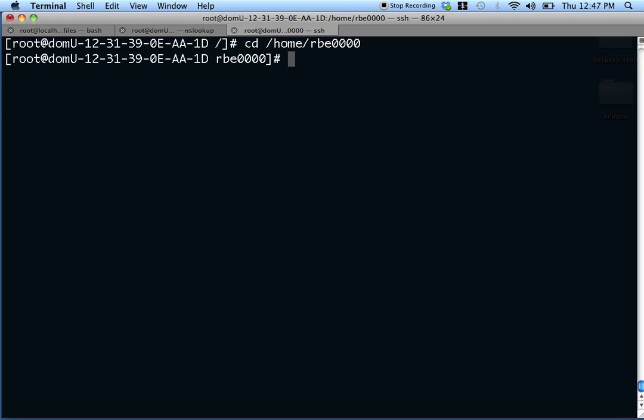Another way you can do things is with a relative path. A relative path is relative to where you currently are. How do you find out where you currently are? Well, the pwd command will show you where you currently are located in the file system. So I did pwd. It shows me I'm in home RBE1234. That's my home directory.